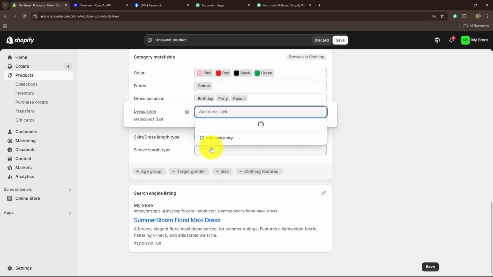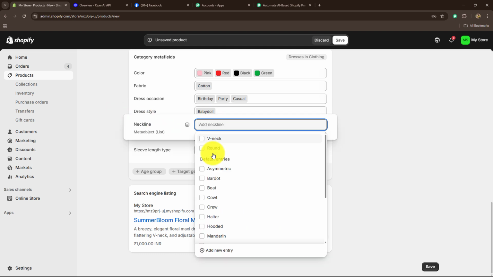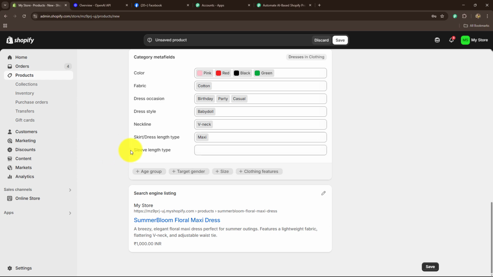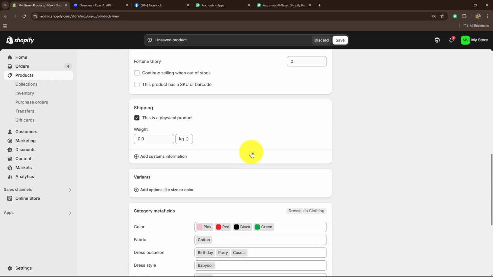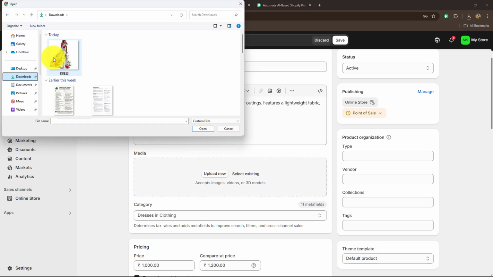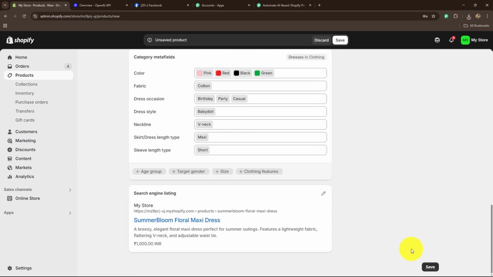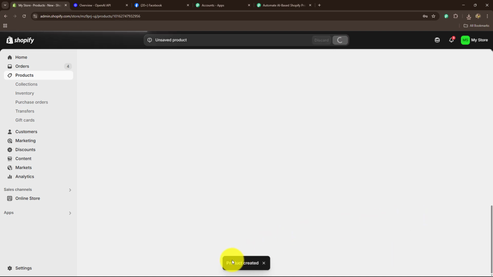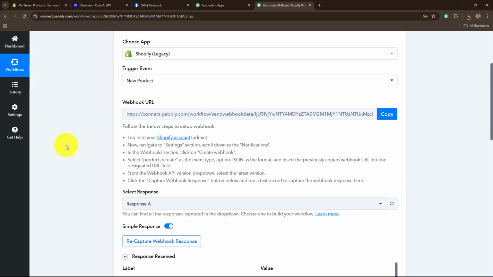Then we have the dress style, baby doll. We have neckline over here, length, okay. Then we have the sleeve length. All right, so I've added all the details, and now I'm going to quickly upload the media for this dress. As I've uploaded the media, now I'm going to quickly save this product. The product is created, and now I'm going to take you back to Pabbly Connect.